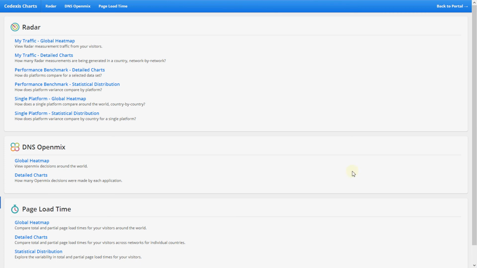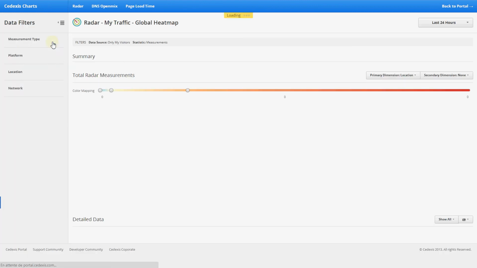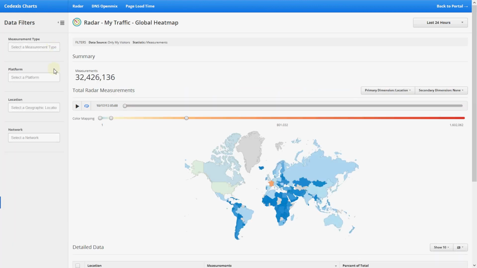Radar, the first category, is the result of our real user monitoring tool, through the tag that was deployed in more than 370 websites, bringing us back 1.6 billion measurements every day. Let's have a quick look at the first feature, which is My Traffic. This is very straightforward. It's basically showing for your visitors where they are coming from.